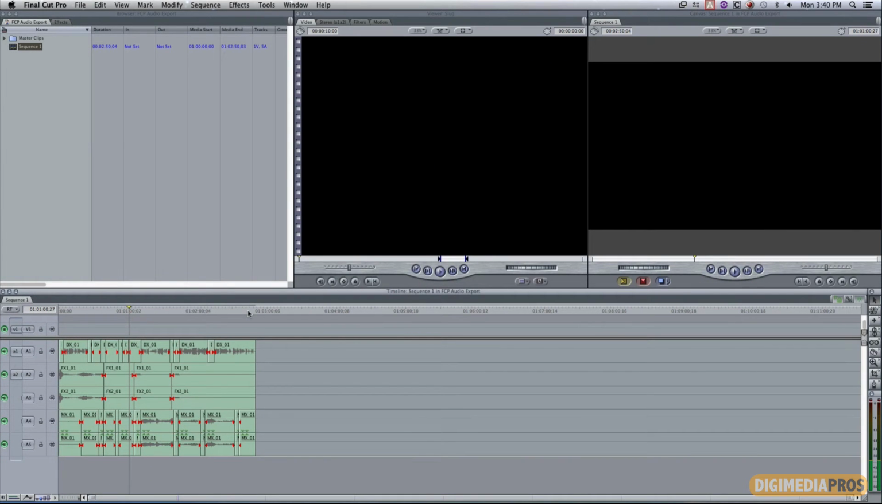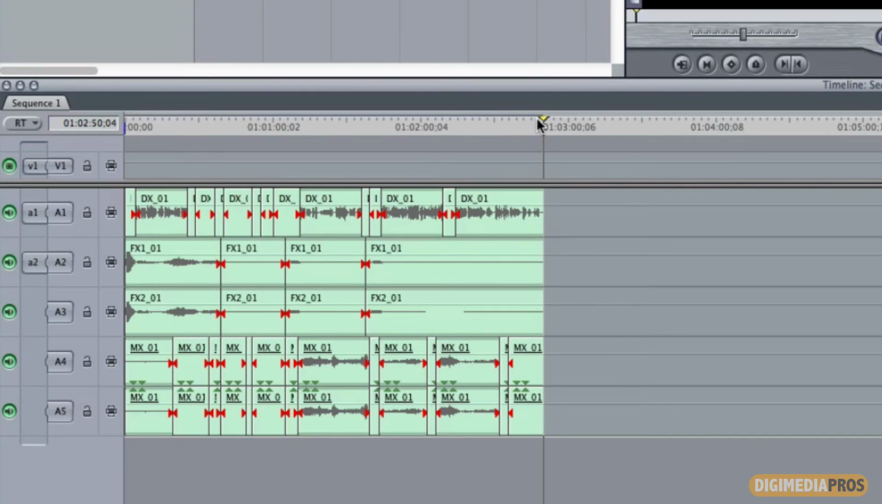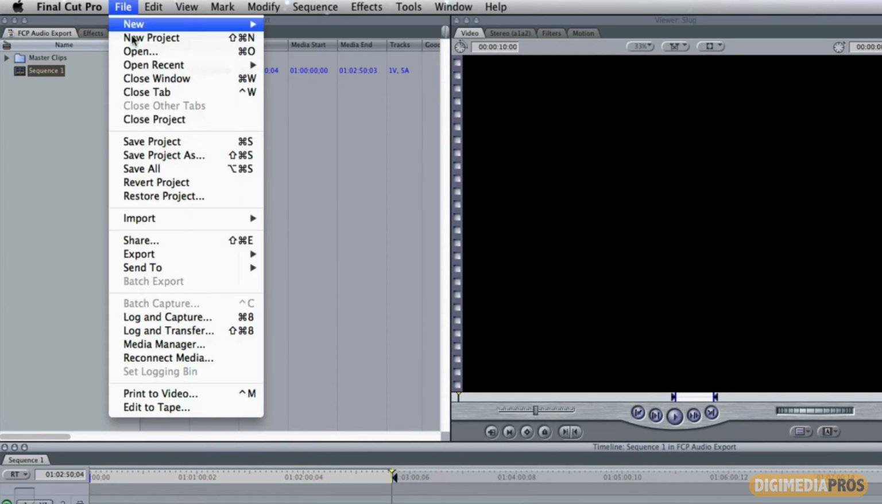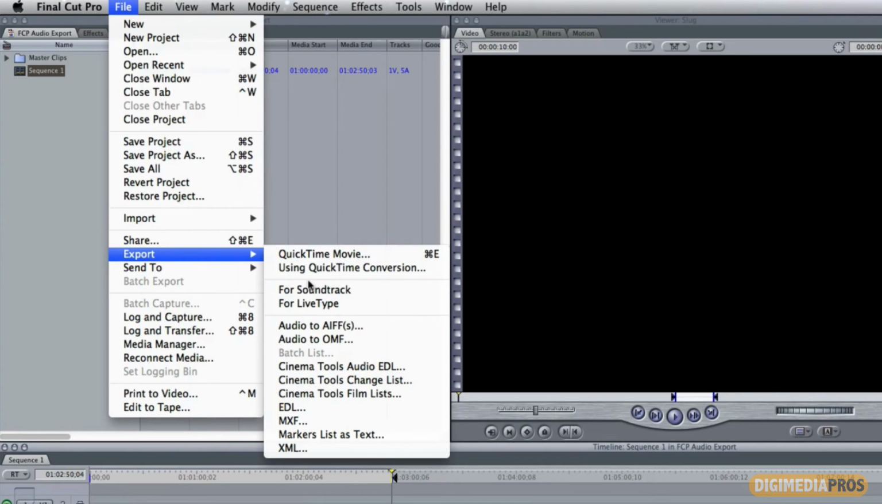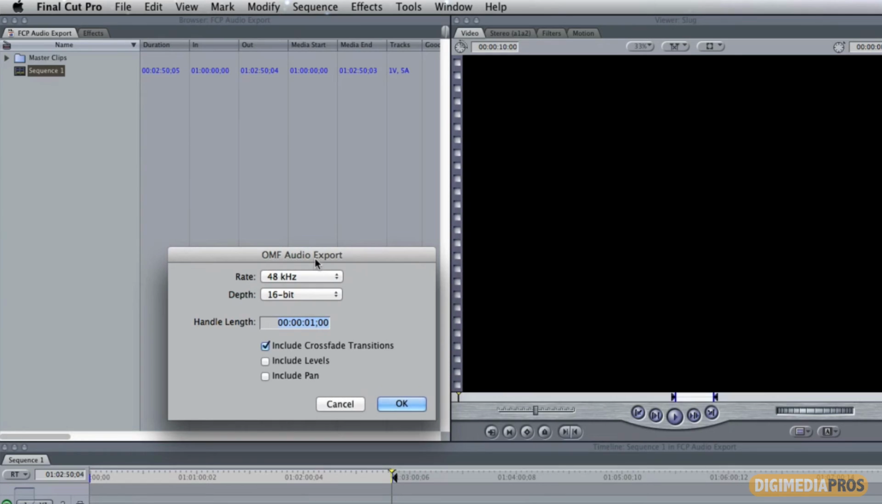So here we are in Final Cut 7, and I'm going to show you how to export an OMF through Final Cut out to your audio editors. With this same 5-track setup, again, you would set your in and your out, and then you would go up here to File, Export, Audio to OMF. And Final Cut 7 is very, very simple.